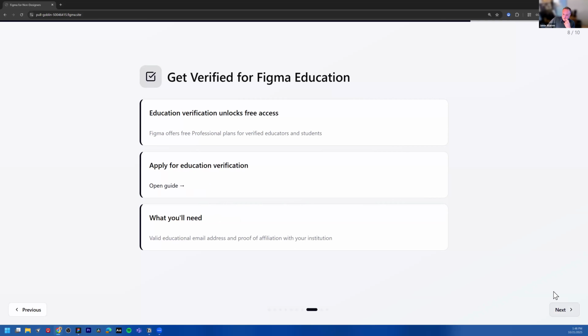To wrap this back up, I would really strongly recommend the education verification, and then you can join our team and I can share the style guide with you. That's actually the link right there in the presentation.